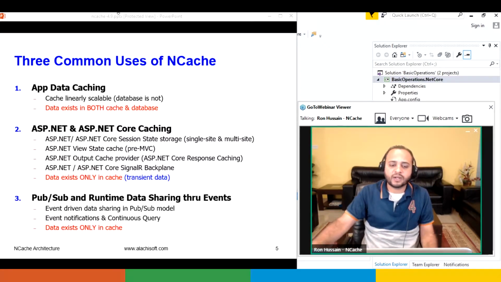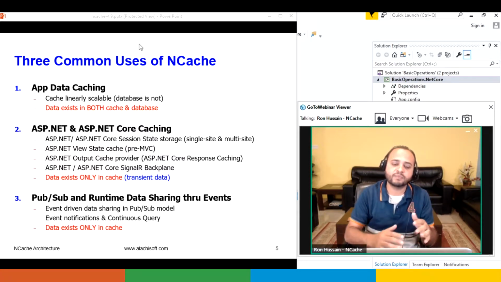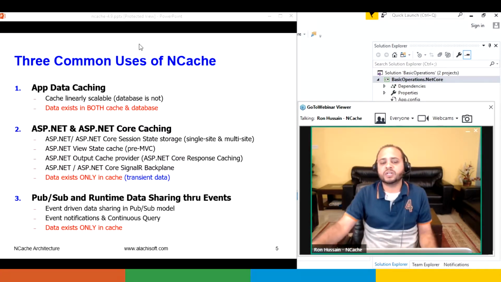First of all, I would talk about 3 main common use cases. These are technical use cases from the standpoint of applications, where exactly you can utilize it. So number 1 is the app data caching use case. That's the most common one.